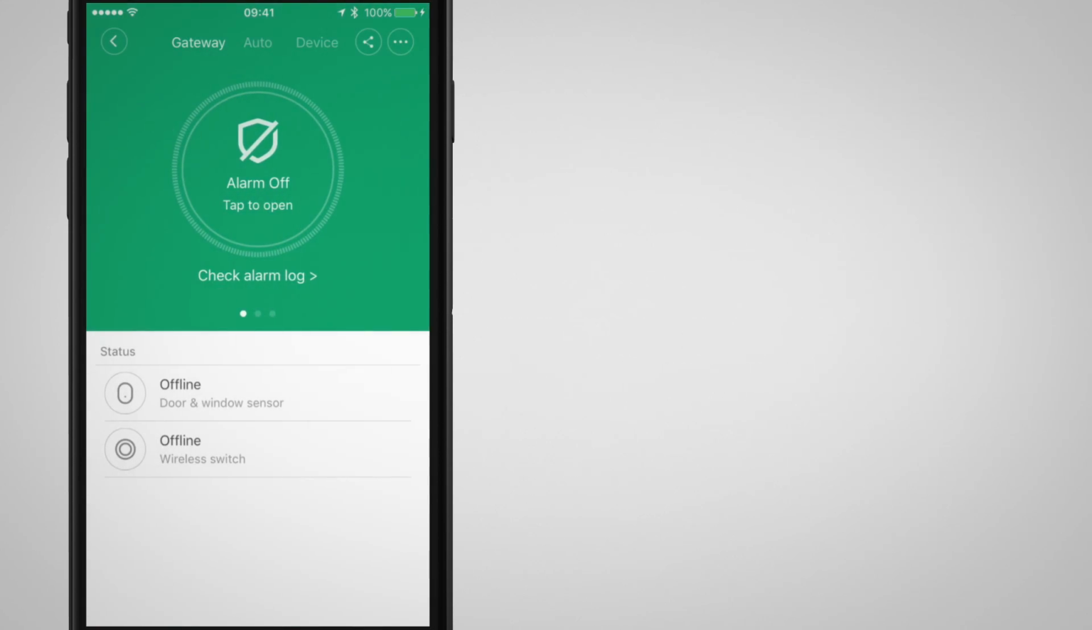kinds of devices. In the next videos, we're going to look at how to pair devices with the gateway, how to set it up as a home security device, a doorbell, a nightlight, and a whole bunch of other videos as well.